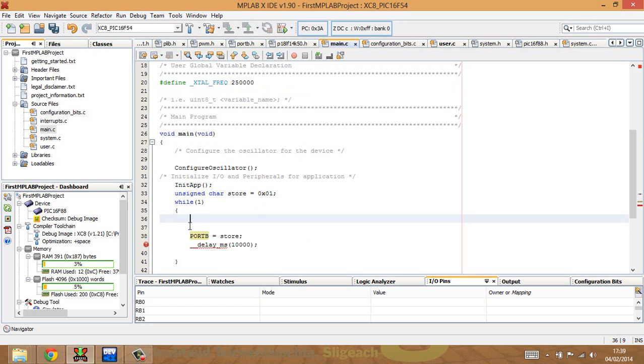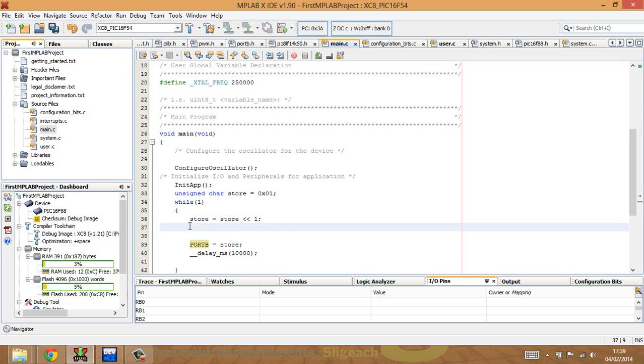Now, what we also need to do is be able to shift the numbers up or down depending which way we're going. To shift it up, we're going to say store is assigned store shifted by 1. Of course I can shorten that to store shift-assign by 1. That actually says the same thing. It takes the current value of store and shifts it by 1.